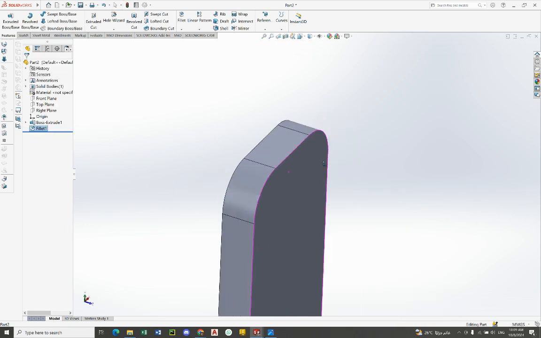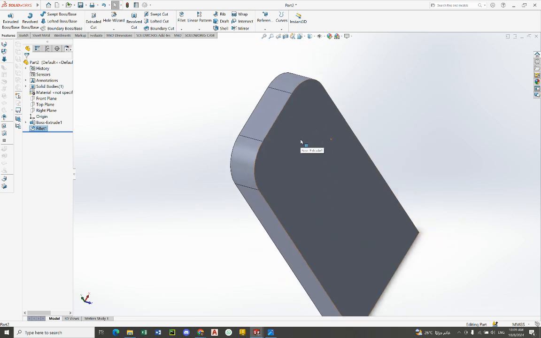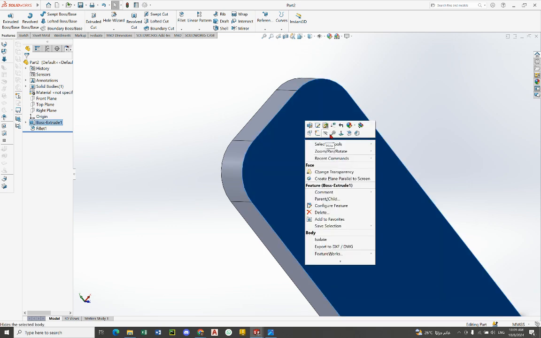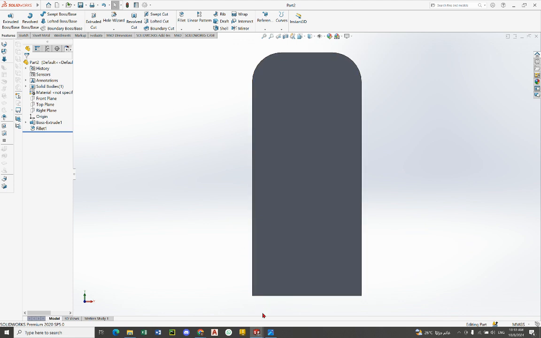Okay, so like you see here, I have obtained my 3D rectangle with fillet. I click Save. I can right click on the face here and Normal To in order to see it face to face.